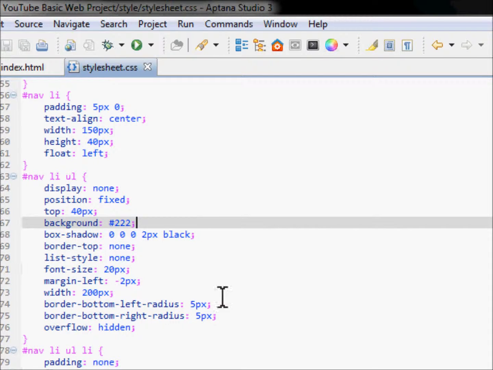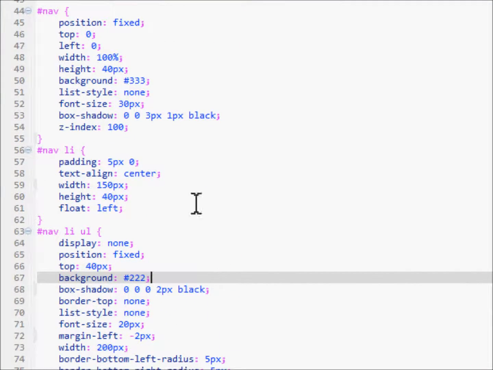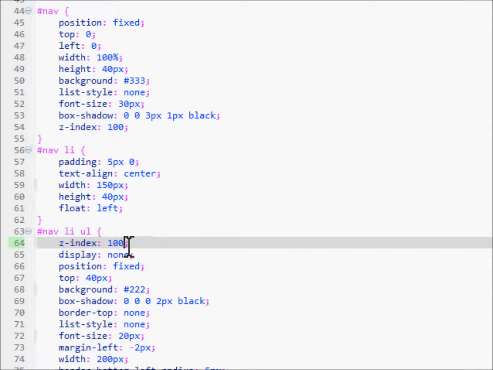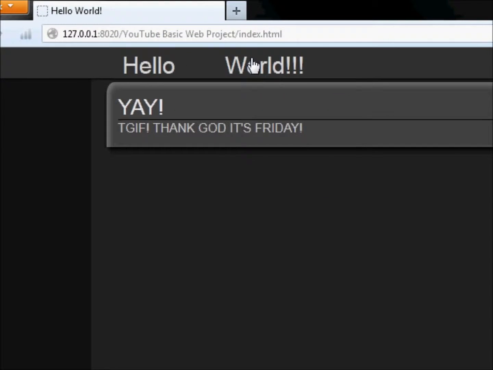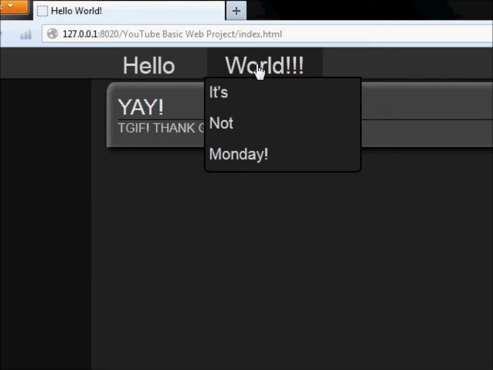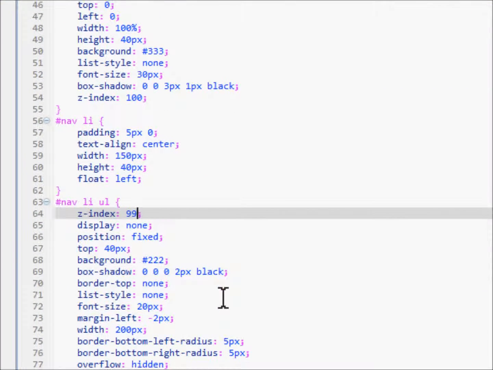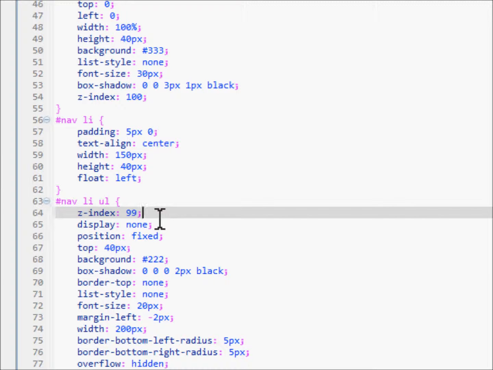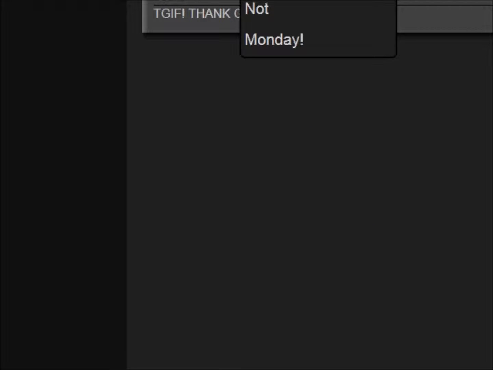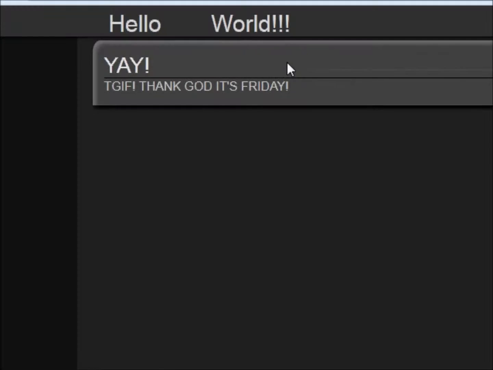Now we are going to change, let's go up here and find our nav, Z index 100. Down here we're going to change the Z index of these because we want them to appear just under it, to 99. And now when we do this, okay, that's annoying. Z index is 99. Okay, let's just try 10. See how this works here. Still doing that.